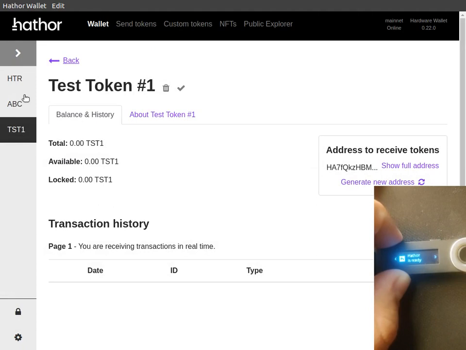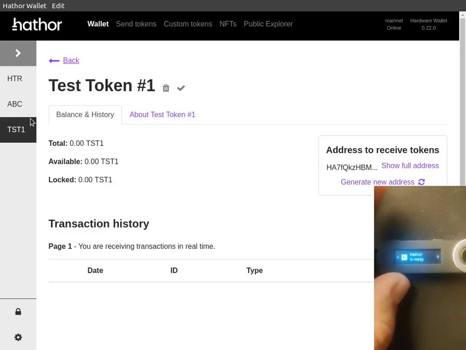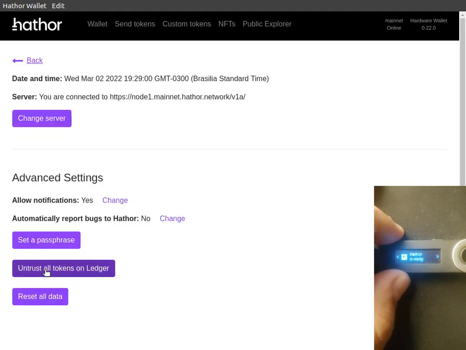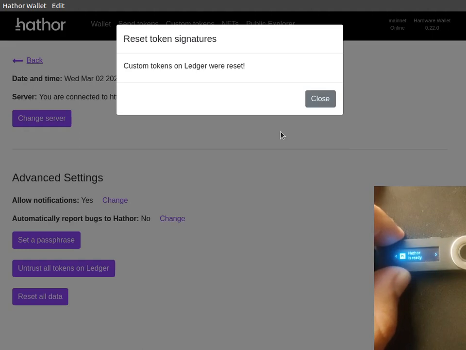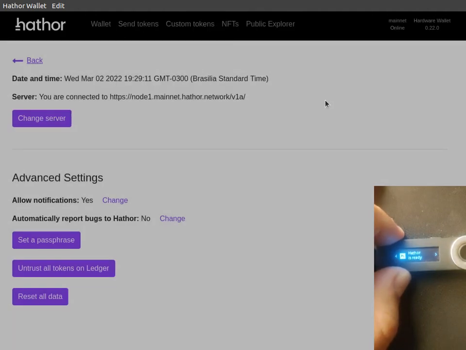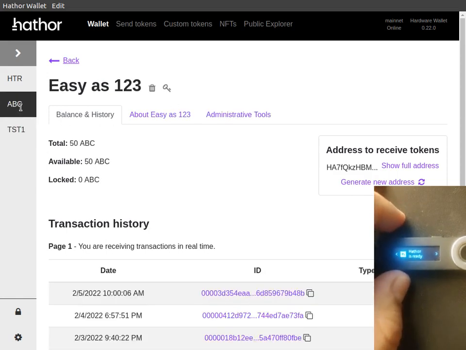Now that a token is trusted, you would see that a checkmark appears next to its name. And if you want to untrust the token, you need to go to settings, untrust all tokens on Ledger, and start a similar process to confirm or reject this action, which you can verify that turns all icons to a key icon, meaning that the tokens are no longer trusted.